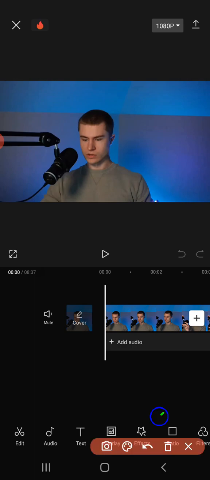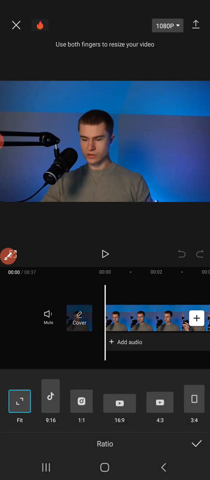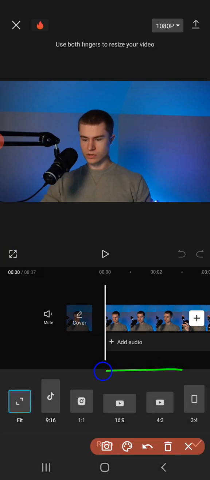Once you have not highlighted your particular video clip, you can see this row at the bottom of my screen. Once you can see this particular point called ratio, tap on it, and you can see it has different aspect ratios. Right now it is fit to screen, that's the original aspect ratio of the video.